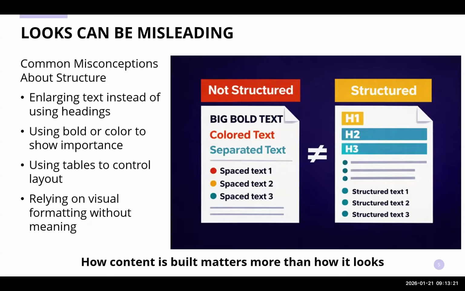Tables are another place where looks can be misleading. We often use tables to line up things neatly, which visually works really well. But when a table is used just for layout and not for actual data, a screen reader user will try to read it like a data table, and the content can sound completely scrambled.